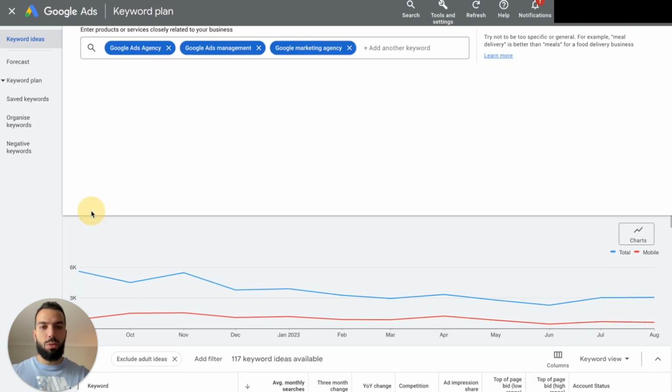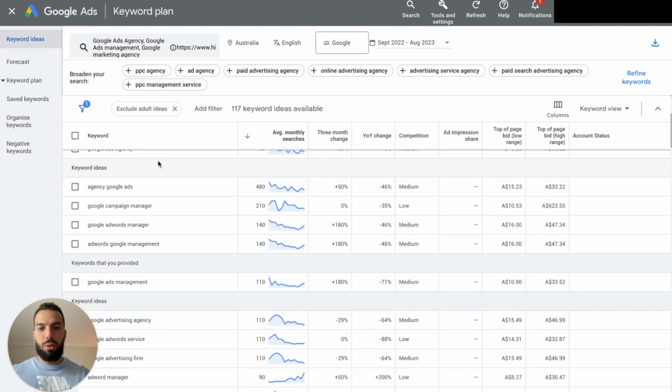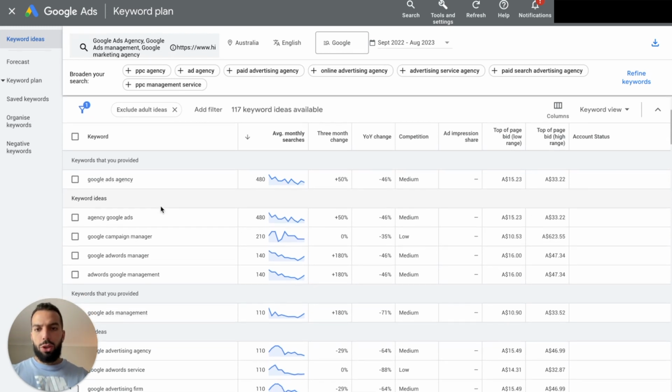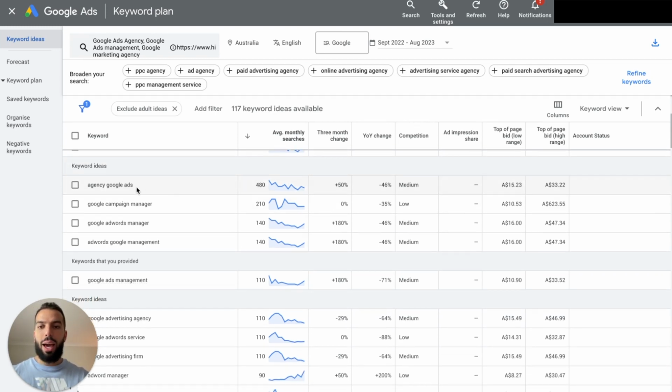Now, when you hit get results, these are some of the results that come up, and I want to give you an example of what you would now include in your keyword research to start to bid on, as a comparison to what I used to do previously. You can see here, Google Ads agency is obviously what I've put in, so that's one of the highest average monthly searches. This is for Australia, so within the whole country. And then you can see agency, Google Ads, Google Campaign Manager, Google AdWords Manager, and so on and so forth.